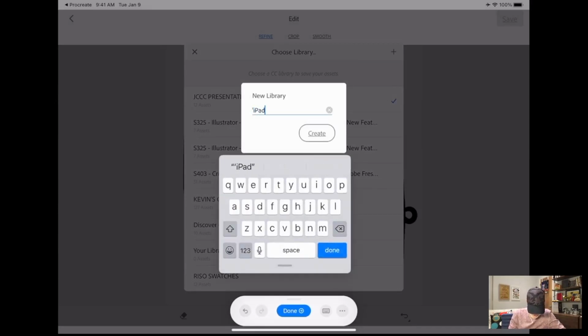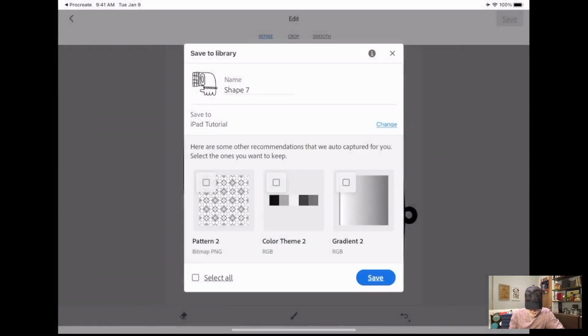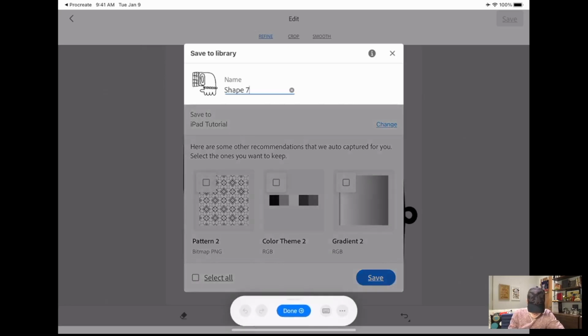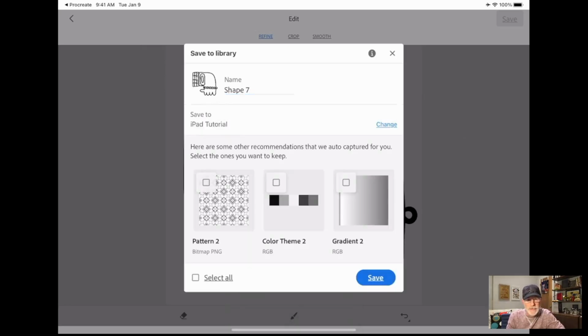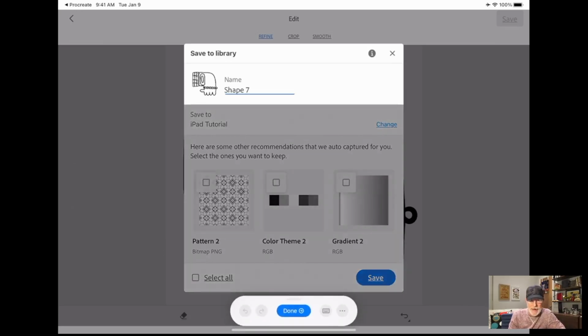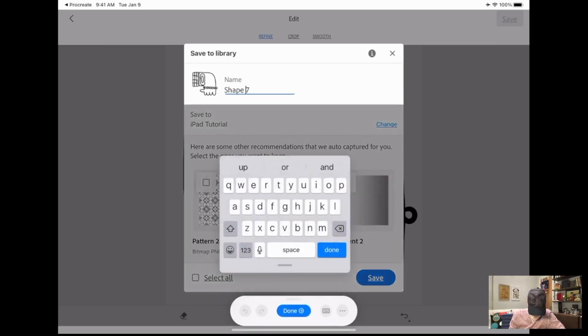Let's call it iPad tutorial. And create that new library, and you can see where it says save to, and then you're going to have this shape name 7. You can give it an individual name or just leave it; if you've got 10 shapes, it'll go shape 1, 2, 3, 4, 5, 6, 7. You can click on that and rename it now if you wanted to, or you can do it later inside the library in Adobe Illustrator. So that's up to you. It doesn't matter either way.